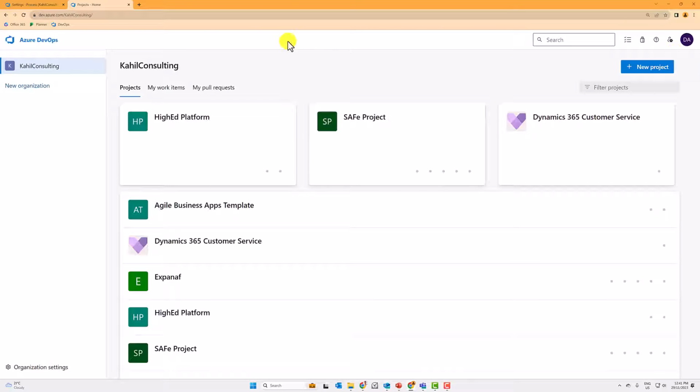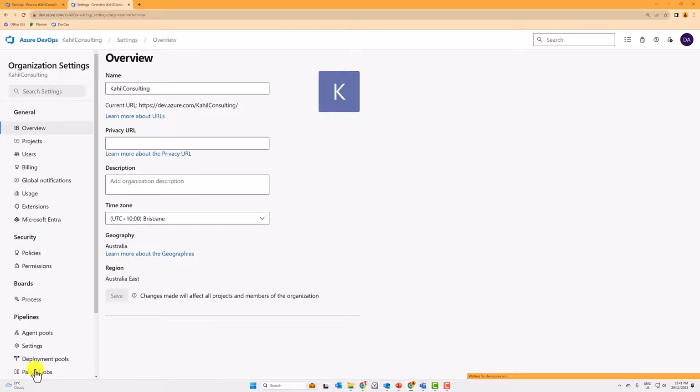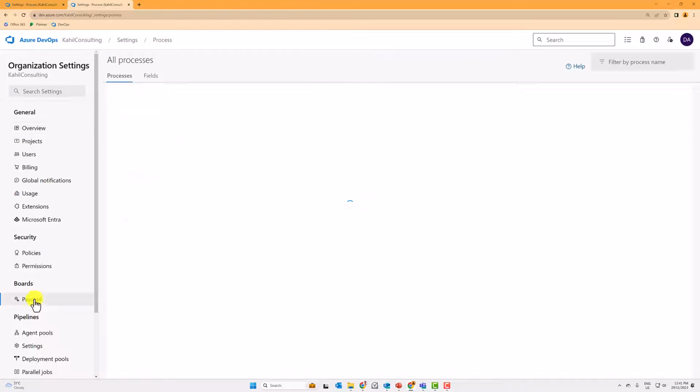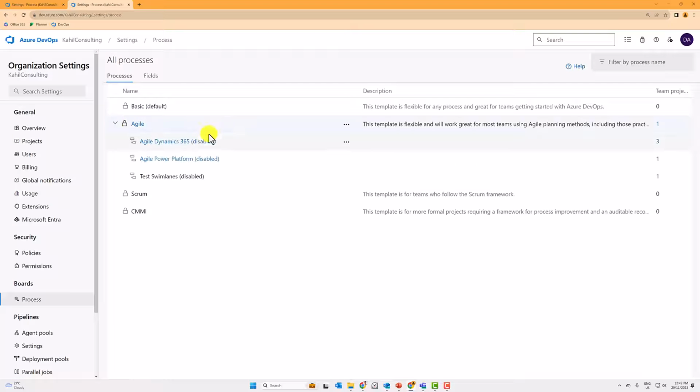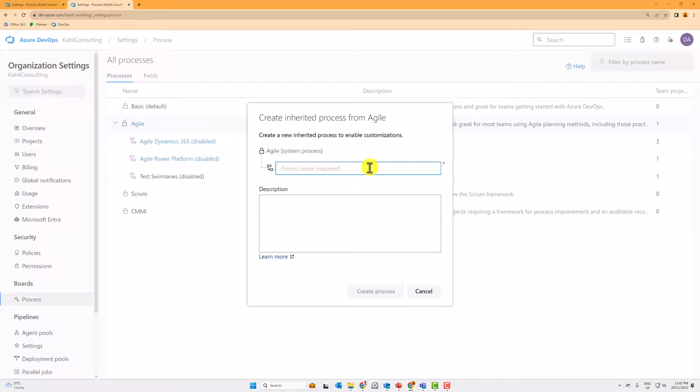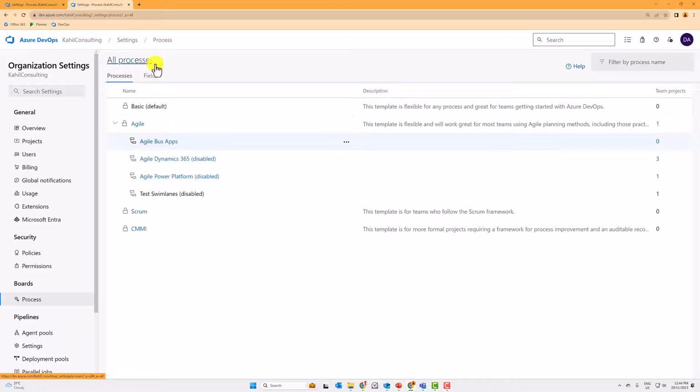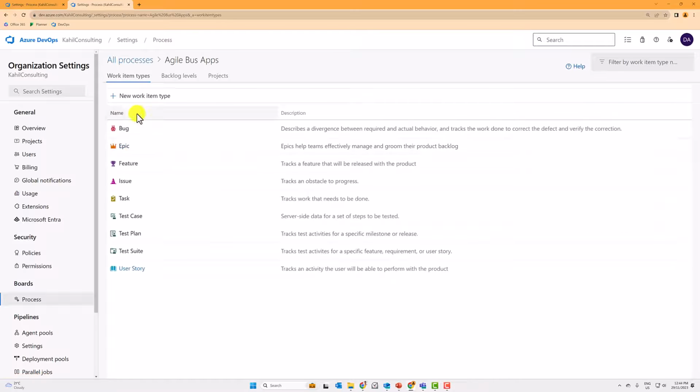To do so, you have to go to organizational settings and then processes, and then pick one of the four system processes. Under one of the four, I have some disabled custom processes here, but I'll go and create a new inherited process. So let's create Agile Biz Apps, for example, which is a custom process. Once you open your inherited process, you can go here and make changes to your work item types.